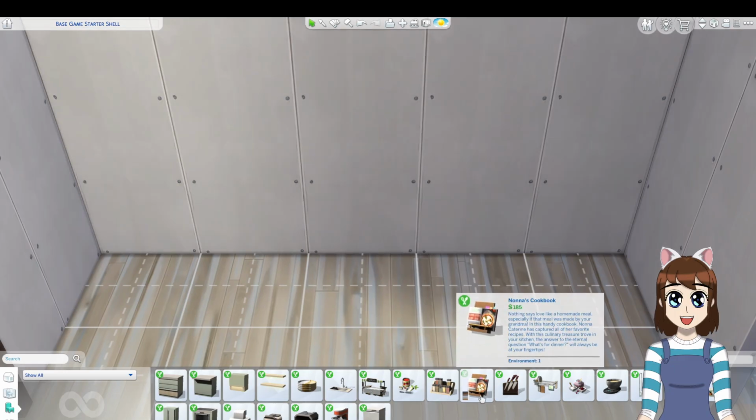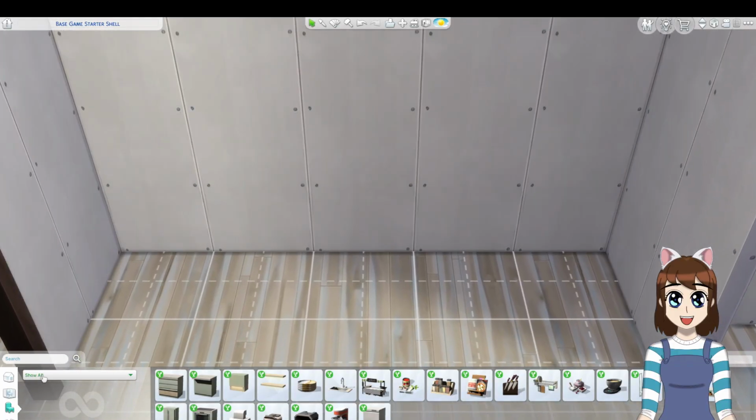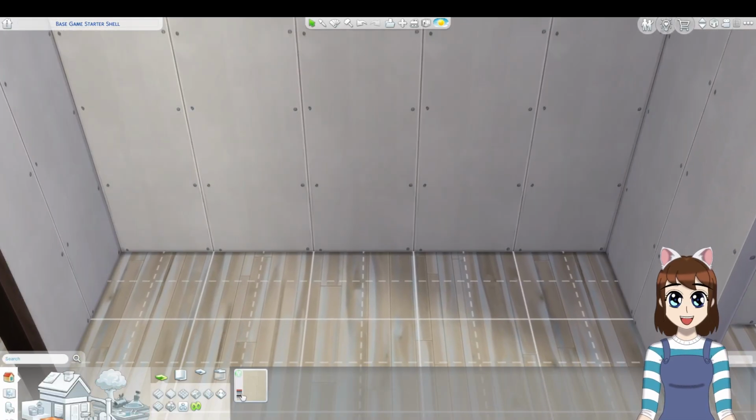You can use this cookbook to make recipes now that Businesses and Hobbies is available, or you can just click on it to cook. It's amazing. And it comes with wallpaper.